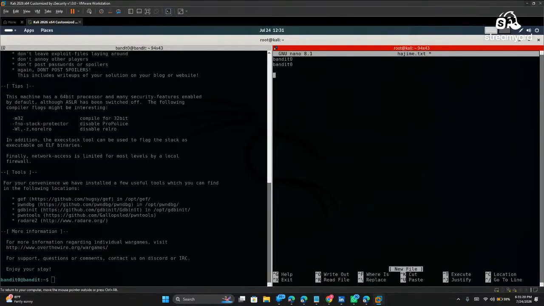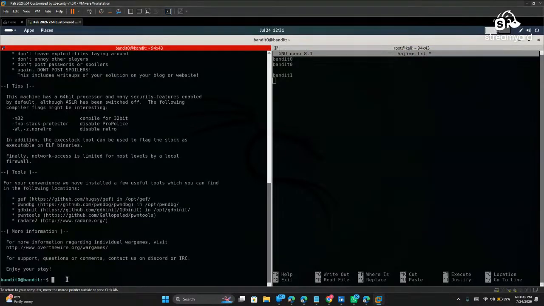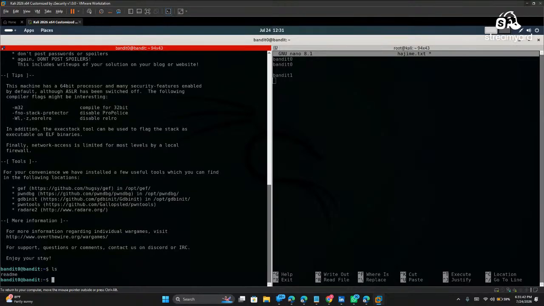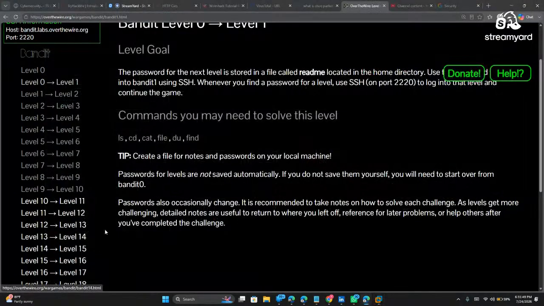Then I can hit enter, and Bandit 1, that's the username, but the password is what you're trying to find right now. Just like I said earlier, in Over the Wire they've given us the list of commands that we should use to solve this. So now let's use the ls command to list the directories that we have. And if you remember, the password for the next level is stored in a file called readme.